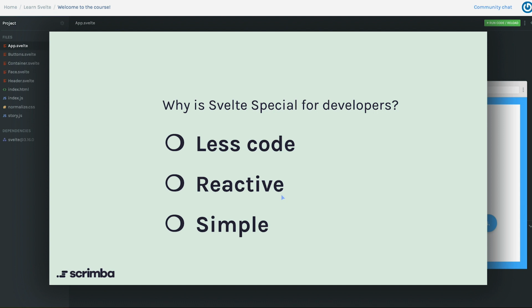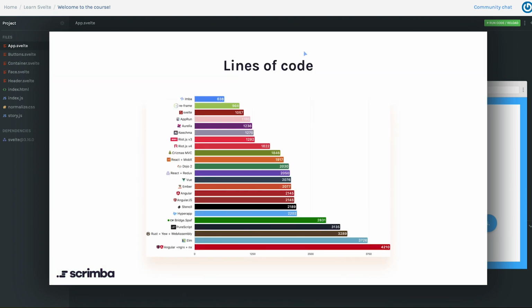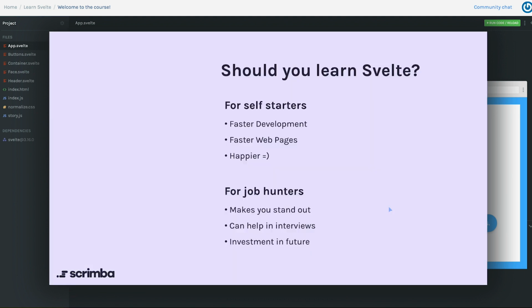And finally, right here, I have that Svelte is simple. The developers of Svelte put a huge emphasis on developer experience, and this is what really makes Svelte shine. Right here, we have a comparison of the lines of code taken to write these real-world apps, and you'll see Svelte, again, is very near the top.